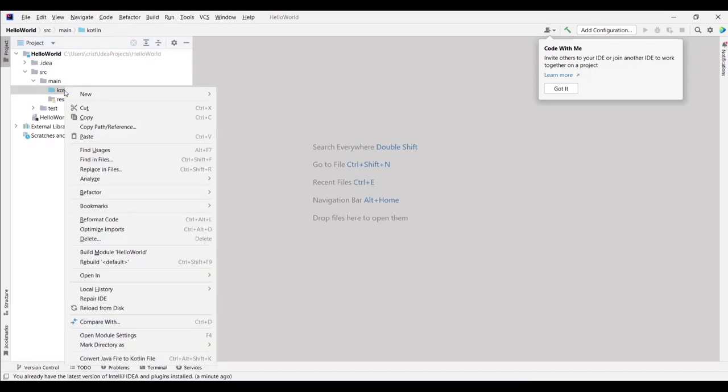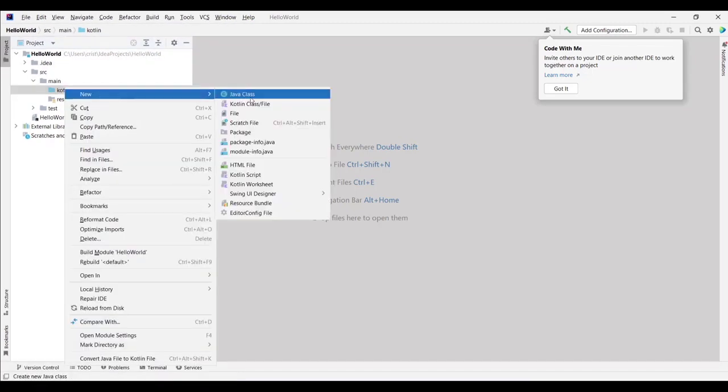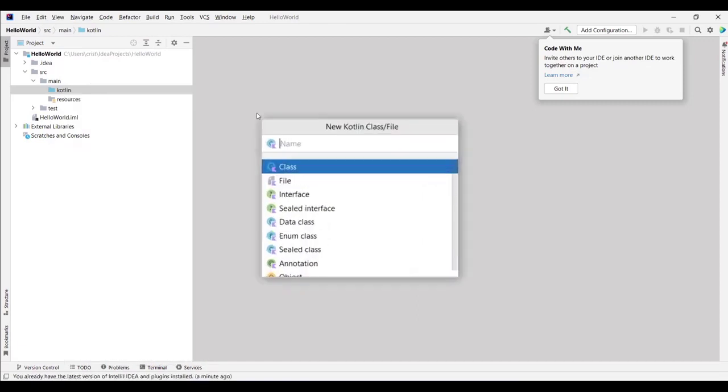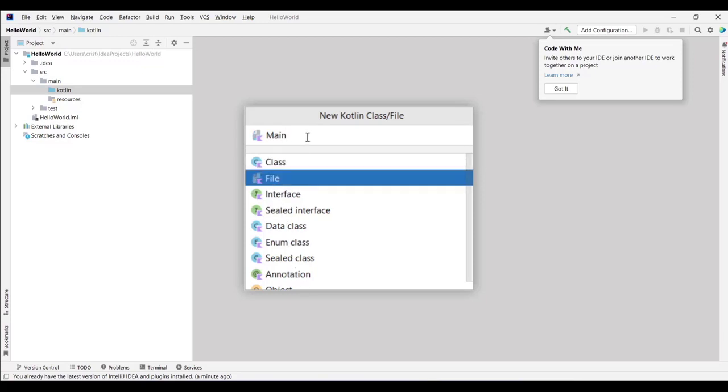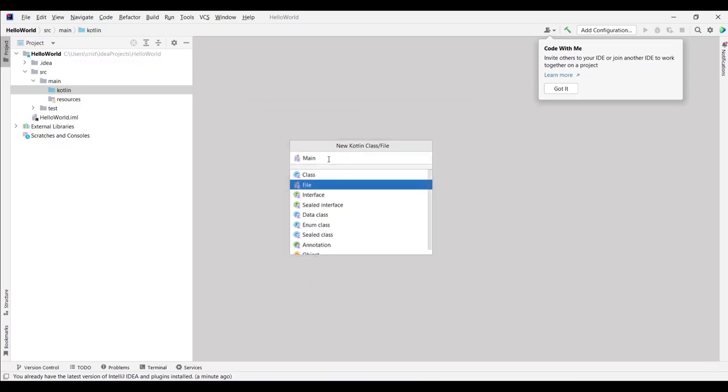So we right click on this, go to new, and here we select on the right hand side, we select Kotlin class file. Now we need to give a name to our file, and I'm gonna call this file main. You'll see the reason for this later. The name also should be in Pascal case, so it should start with a capital letter, and if it has multiple words, every word should start with a capital letter. And from these options that we have here, we select file, because we're gonna create, as I said, the file. Now press enter.